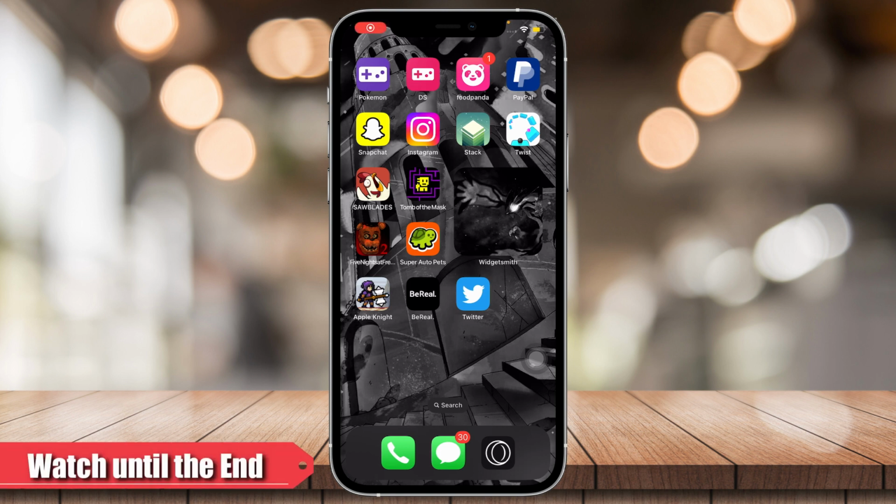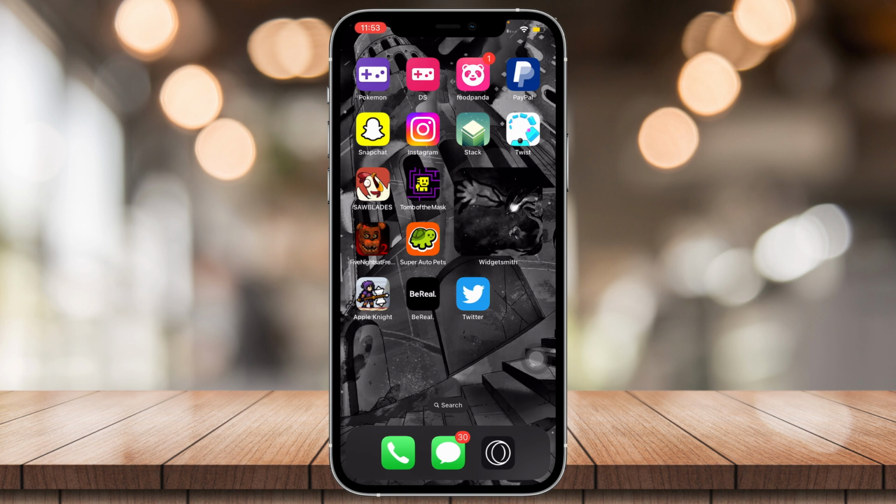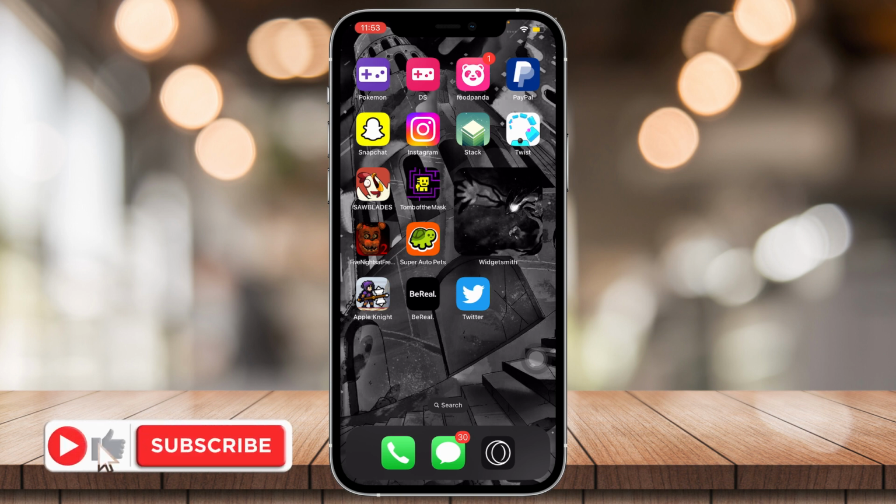Hey everyone, for today's video, I'm going to be teaching you how to make a story from your gallery. With this tutorial, you're going to be able to add files or photos and videos from your gallery to your Snapchat story. Go ahead and open Snapchat.